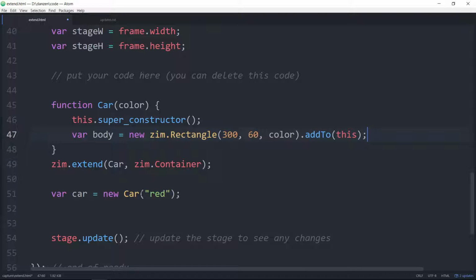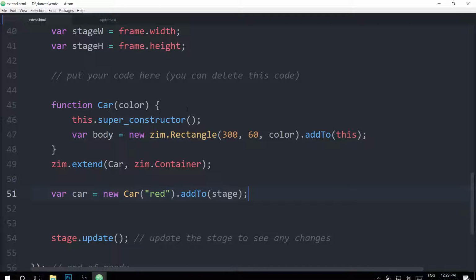Now we've got a new car here, and because the car extends a ZIM container, ZIM containers have the add to method. So we could just go add to, like so, and we'll add it to the stage. We could also say stage dot addChild car. That would be fine as well. And let's take a look in a browser.